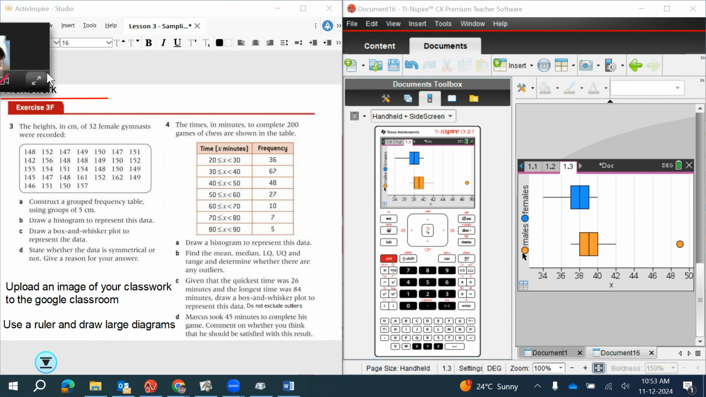Have a go at the homework exercise. Make sure you use a ruler and that you draw your diagrams large on this one when it comes to the grading. So when you upload your homework to the Google Classroom, for your histogram and your box plots, these need to be drawn large with a ruler. If your quality of your diagrams is not sufficient, you will score poorly for this homework.